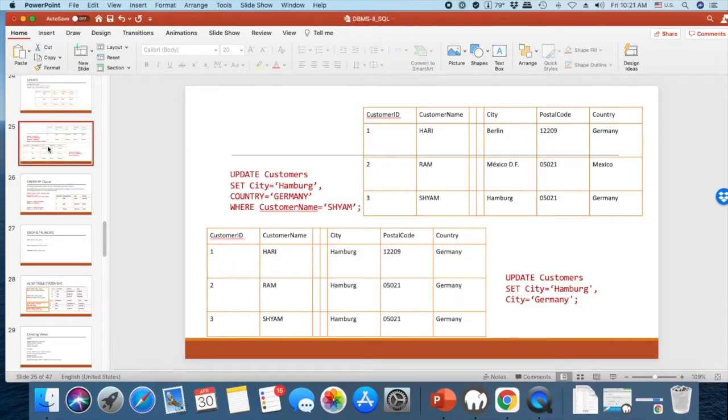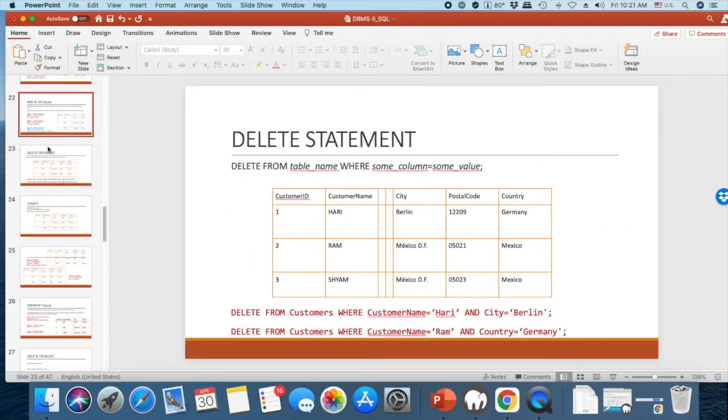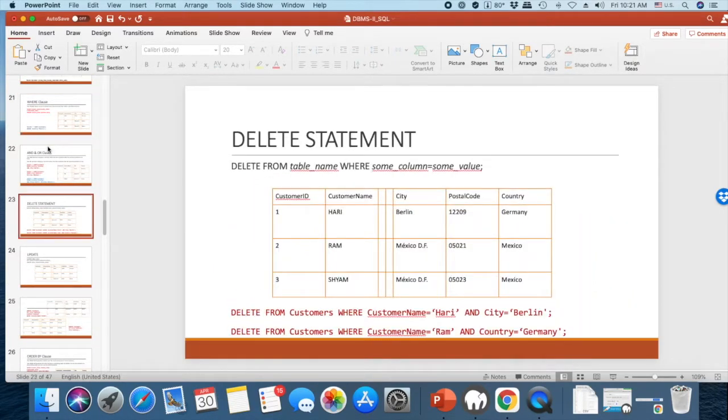Yesterday we have seen the AND and OR clause. Today we'll see the delete command and the ORDER BY statement. Delete command we have seen already in the previous classes.